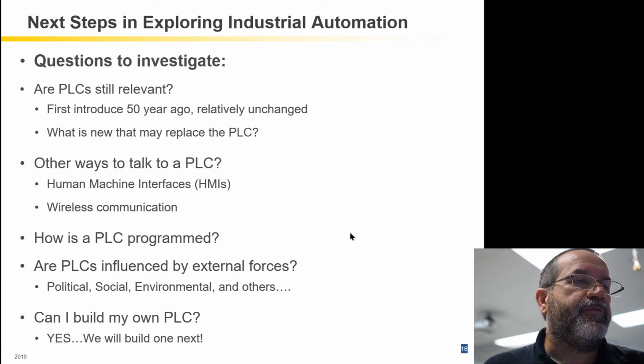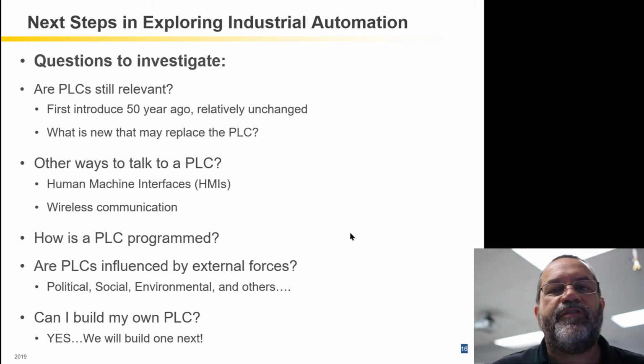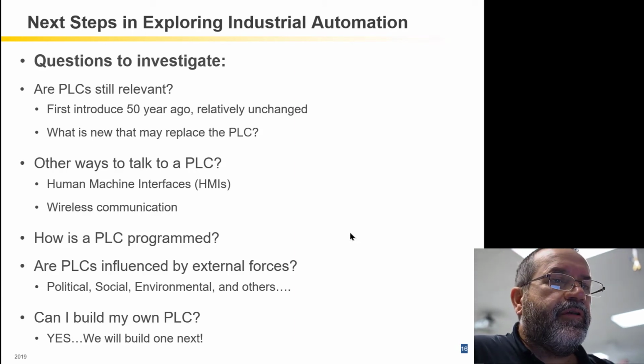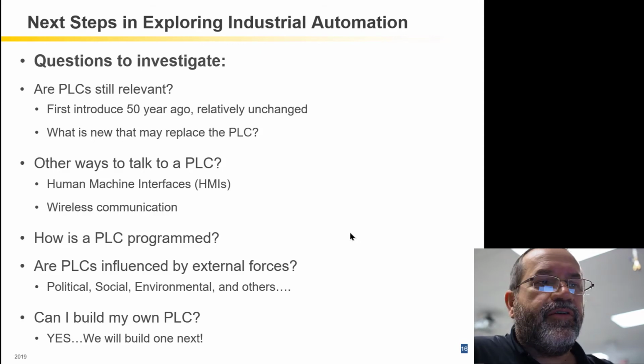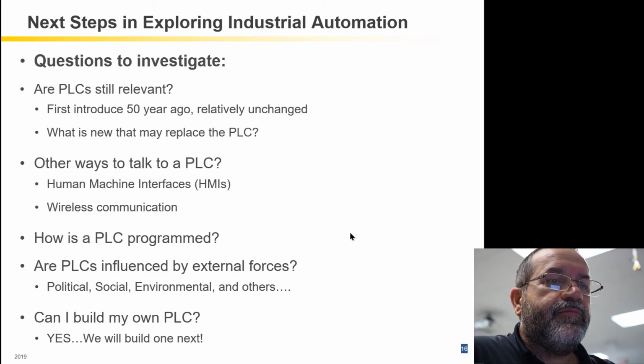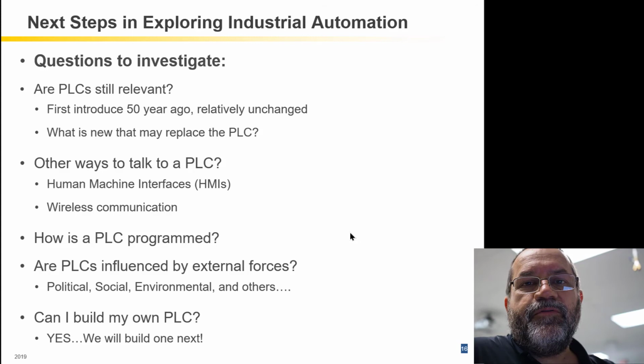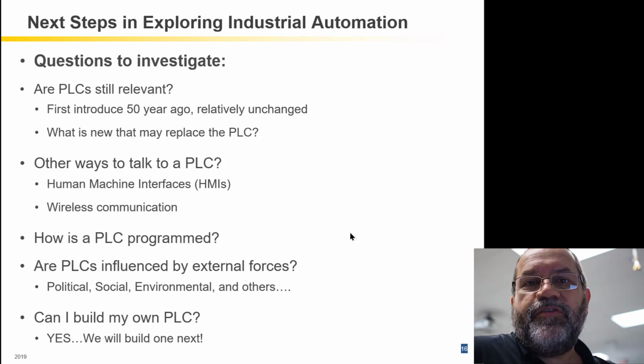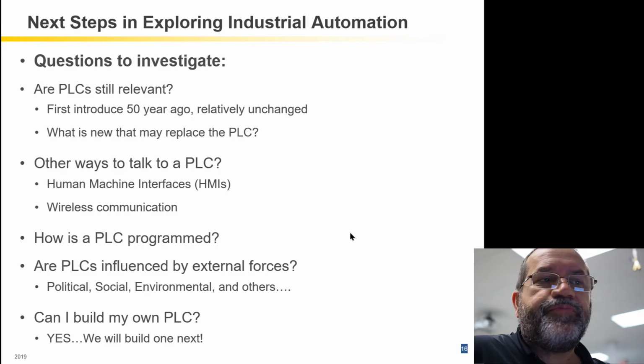Here's some things to think about. First of all, are PLCs still relevant? PLCs have been around for a long time. They were introduced 50 years ago. It's a long time, especially when you consider that smartphones have been around since the mid-2000s. So smartphones have been around for like 15 years, and PLCs have been around for 50 years. PC computers have been around since the 70s or 80s, so they've been around for 30 or so years.